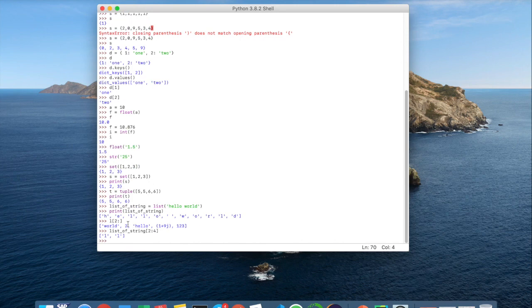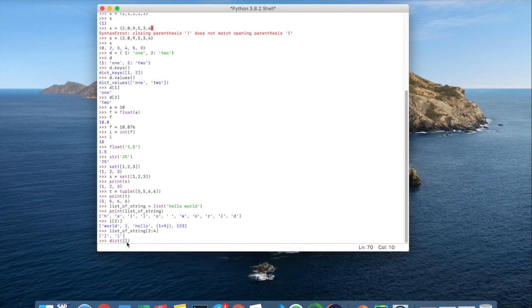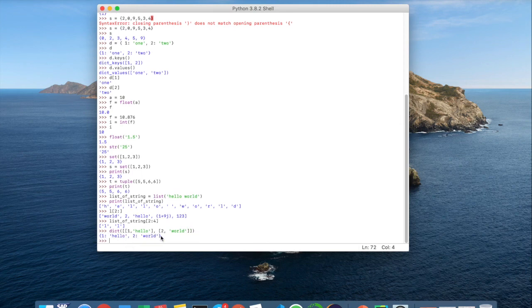So we can use the list function to create a list of the characters in the strings. Now we have the dict function, which can be used to create a dictionary. So this is the first key value pair, and let this be the second key value pair. So this is what it looks like.